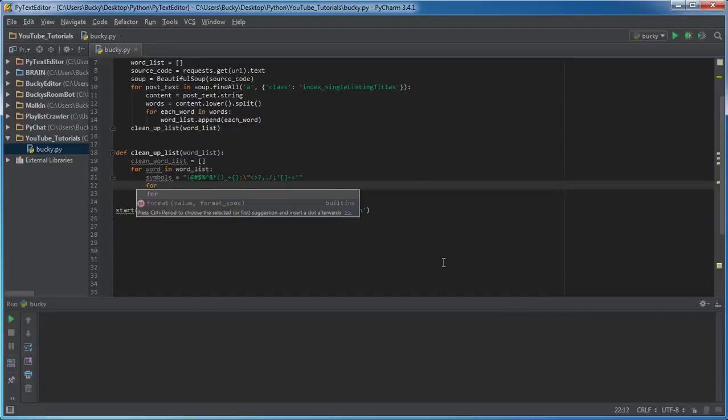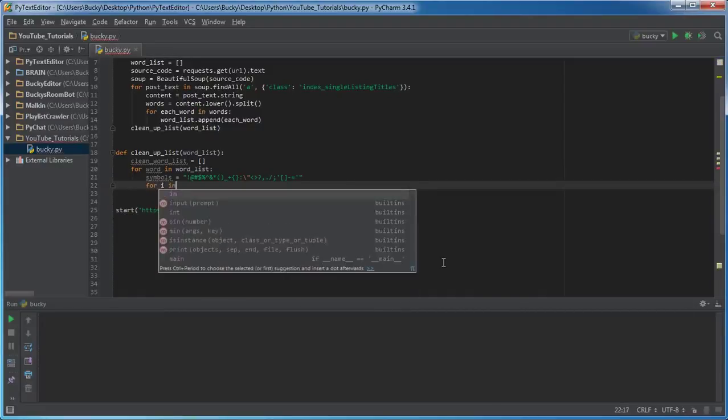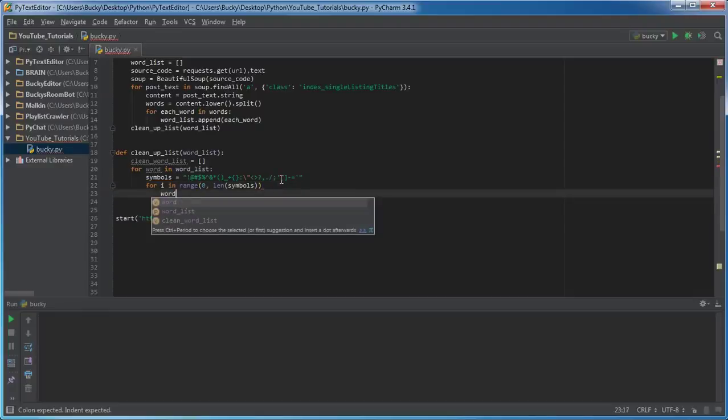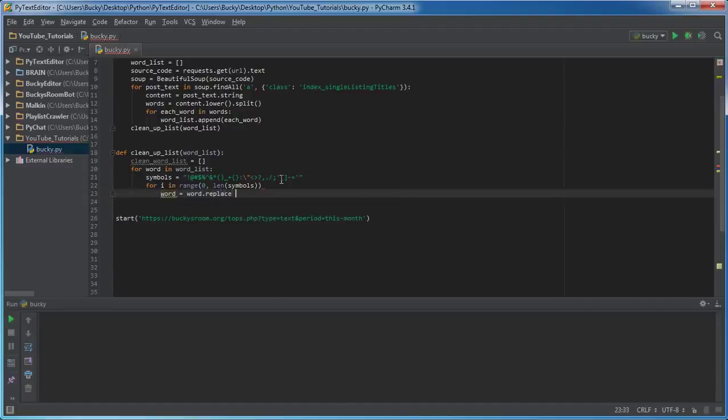I'm going to make another loop and just make a count variable called i, and I'm going to put it in range 0, the length of symbols. So, actually, let me write this and then you guys will understand what it means. Word replace. Alright, so what this loop is going to do is it's pretty much going to loop through.